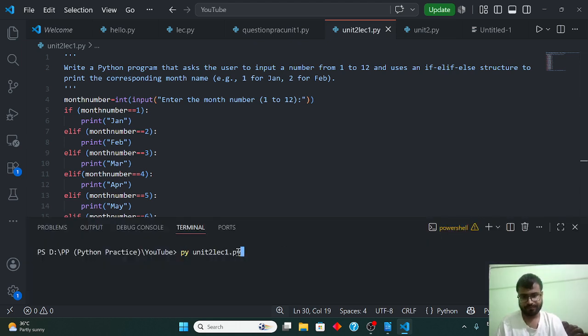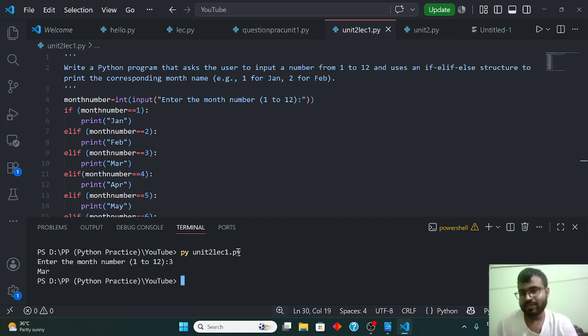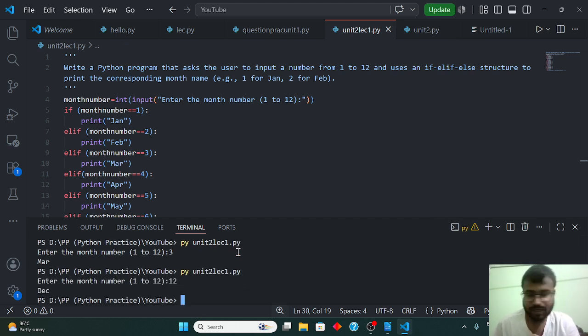Let's run the program. Let's enter 3 and it's printing March. Let's enter now 12, it must print December. Let's see, it's printing December.